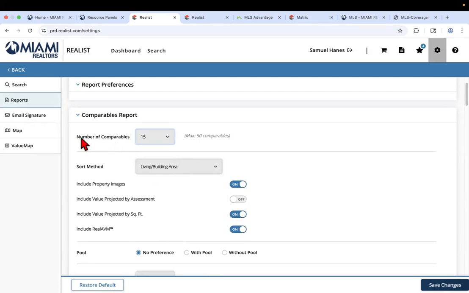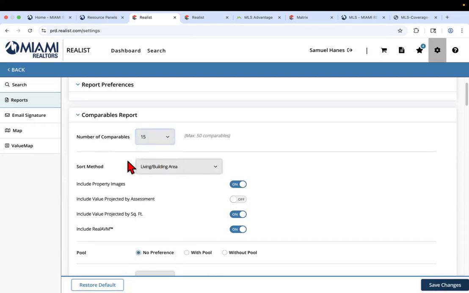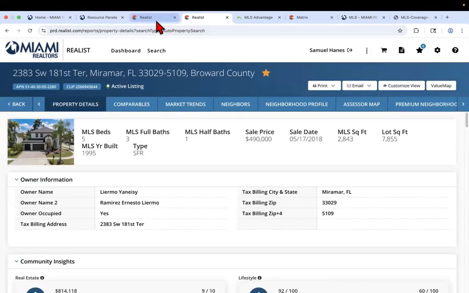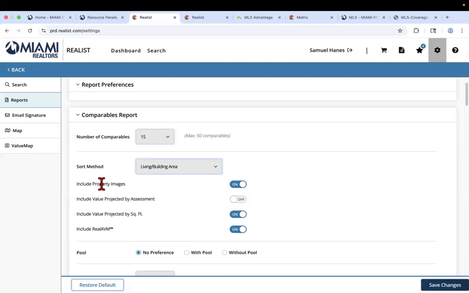So again, my recommendation when you're creating a comp using Realist, especially if it's a condo, have it show the first 15. And then have those listings, once we click on the CMA button, have them automatically show up by their living building area square feet. That's going to show you the unit at the smallest to the biggest. And always include property images of the comparable units that we find.